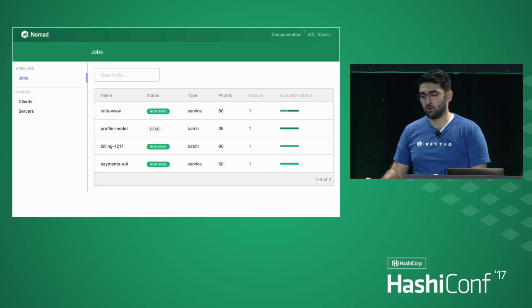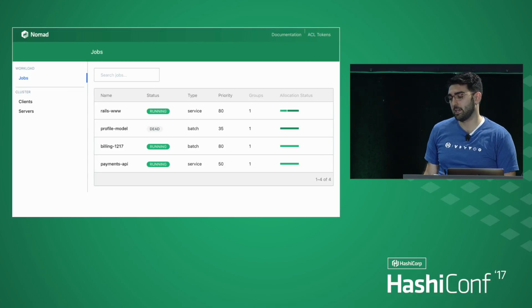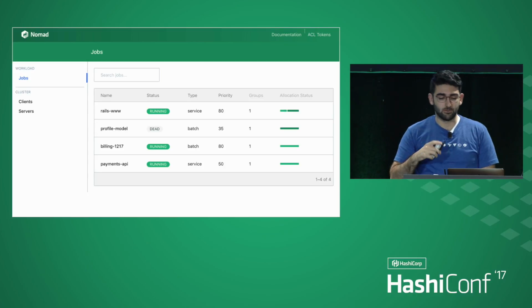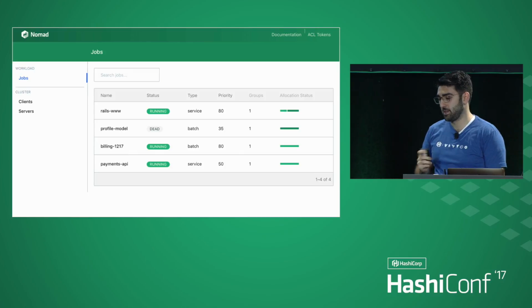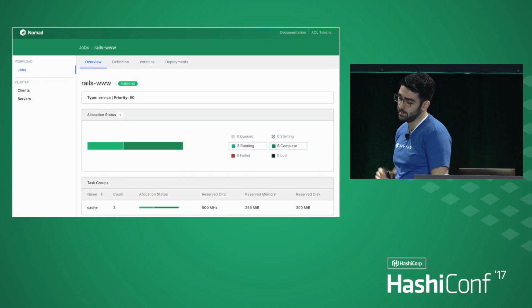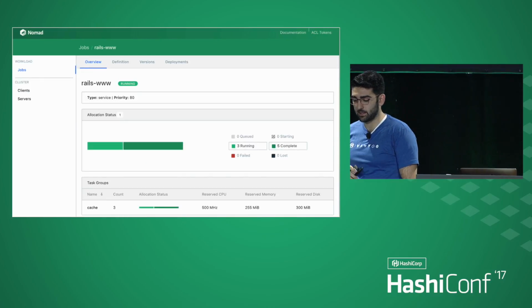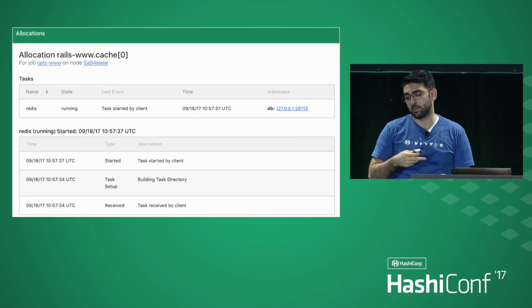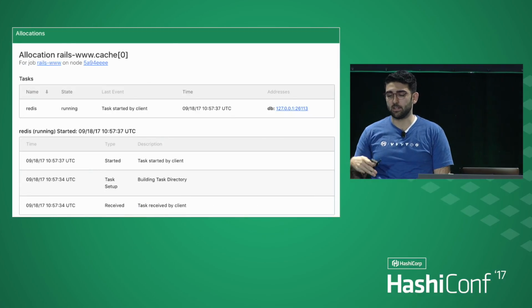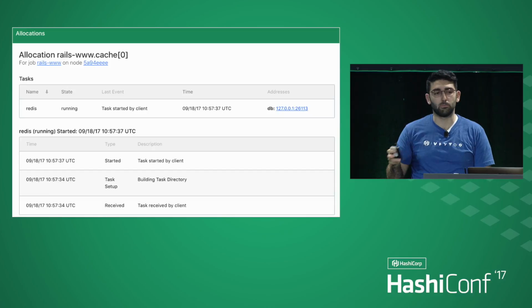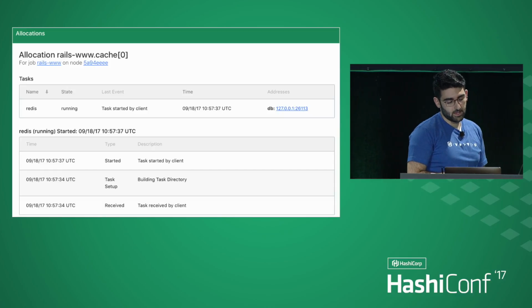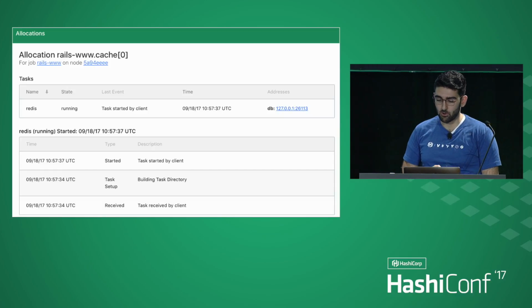So this is the job overview view. You can see what's running. Your batch job, which computes profiles, has finished. If you dig in, you can see, OK, I have 3 running. They're healthy. And you can even dive further in and see the allocation events, what ports they're on, et cetera. And this will fill out over time.